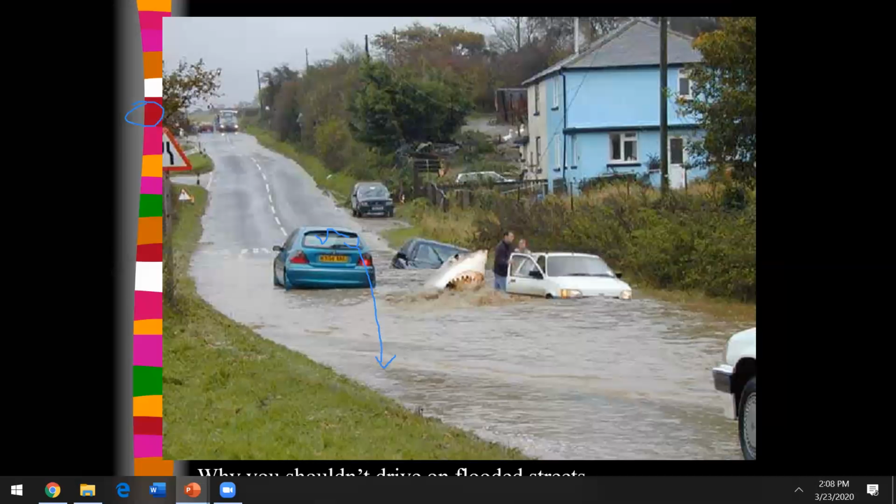And then I'm going to leave you with this: why you shouldn't drive on flooded streets. You never know what might be in the water.